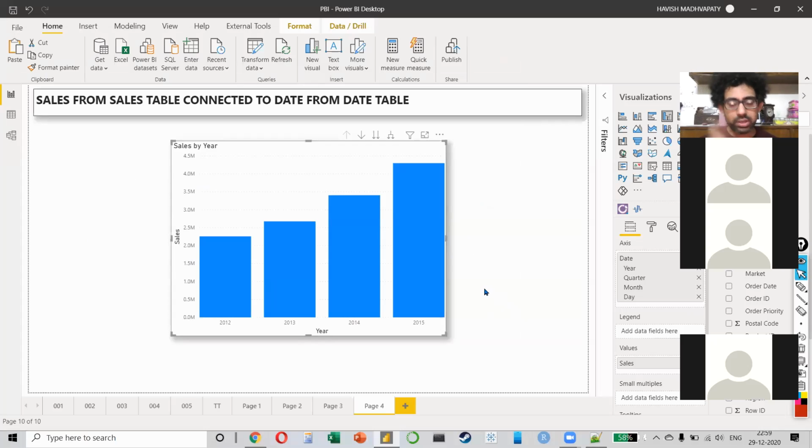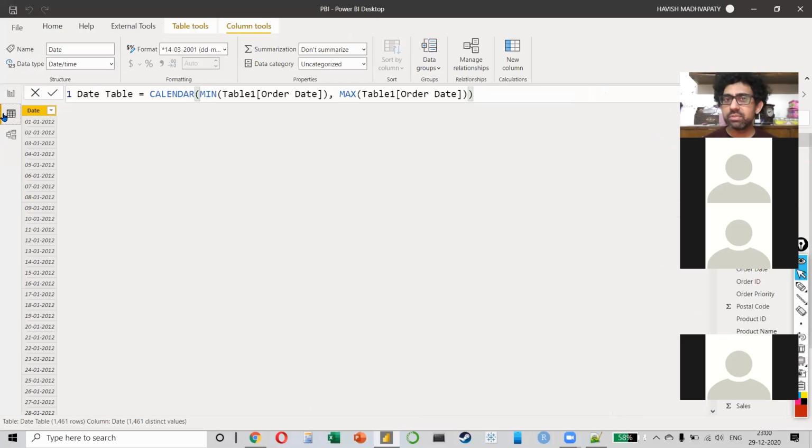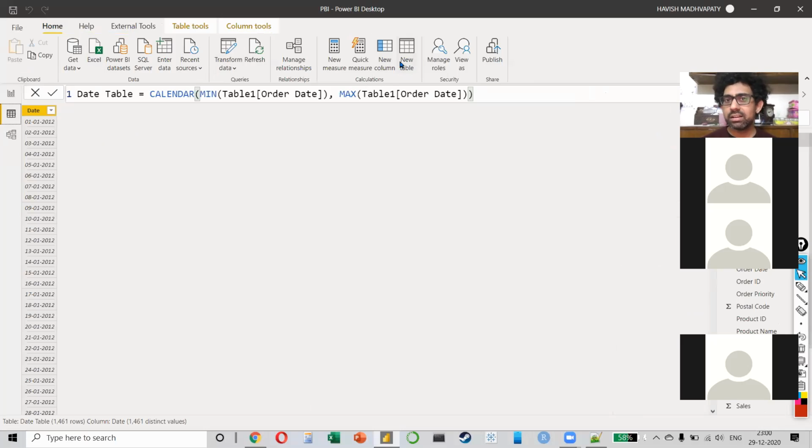All right. So a quick recap. If somebody says, why do you need a date table? To do calculations and create advanced visualizations. How do you create a date table? By going to the data view and creating a new table. And how do you make the date table dynamic? By writing minimum and maximum. But then how will the date table and the normal table connect with each other?